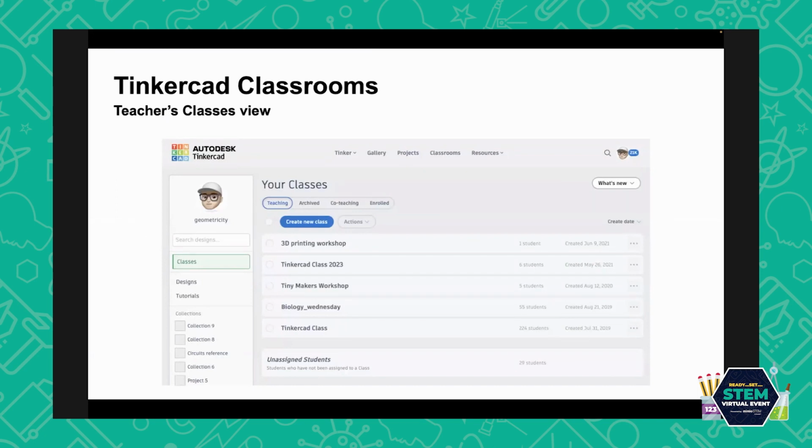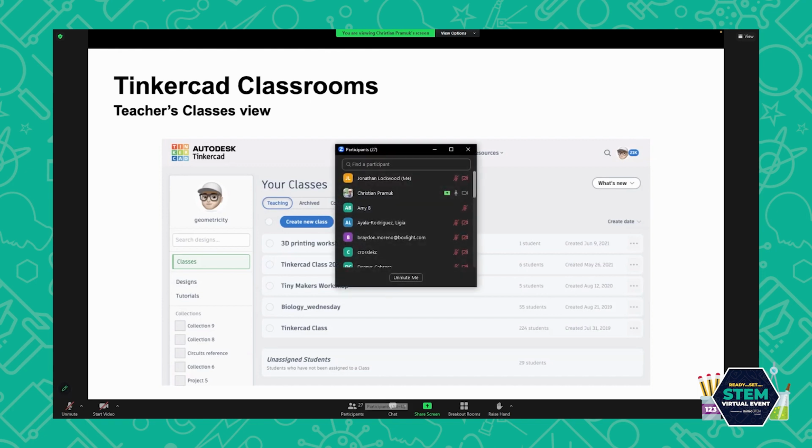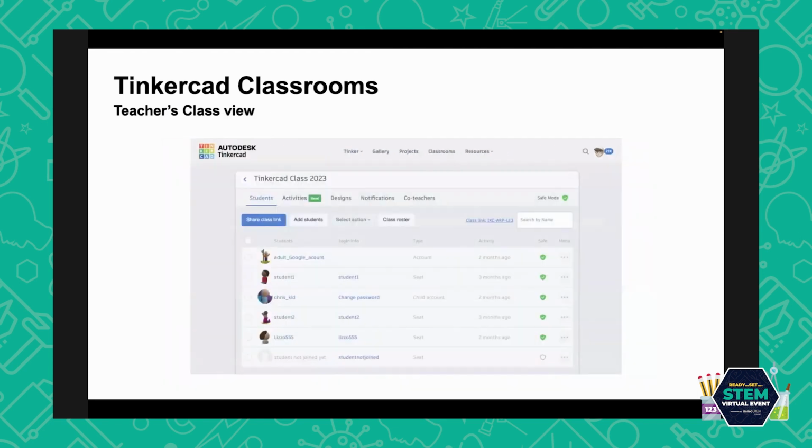So let's take a look. This is your basic view as a teacher. This will be a familiar view. If you just log into Tinkercad, you'll see this view. You default to your classes tab on the left, and you have your tabs up at the top. I'm going to go a little bit more into detail here. But this is what it might look like if you have several students.